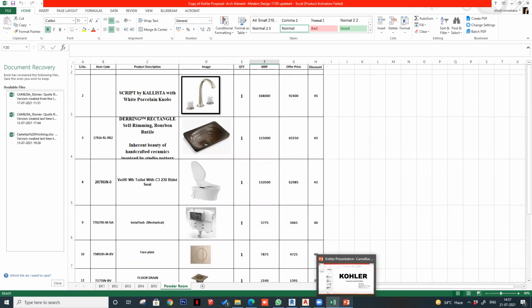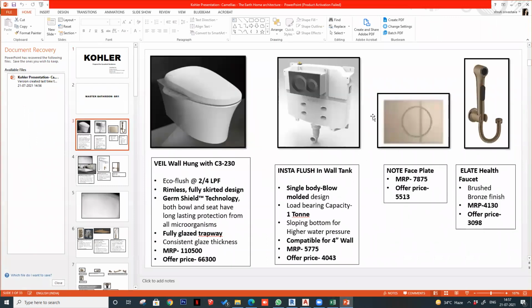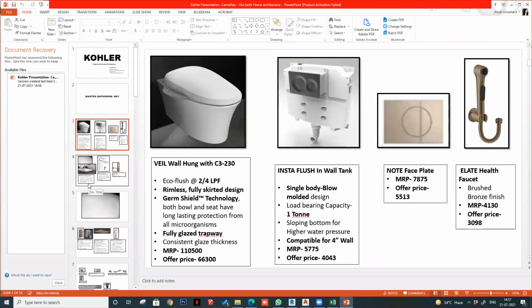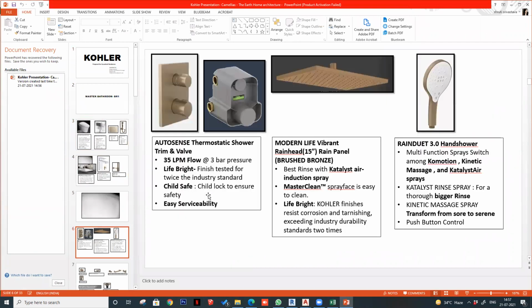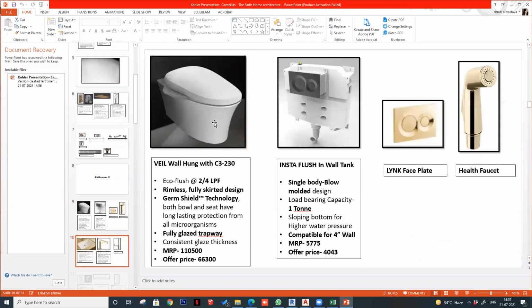Yeah. So basically from Kohler, we got this presentation, which is a space-wise presentation, master toilet, whatever fittings they're proposing here. Okay. And each and every fitting is important here. You need to have shop drawings as well of each and every fitting. So this is bathroom 2.